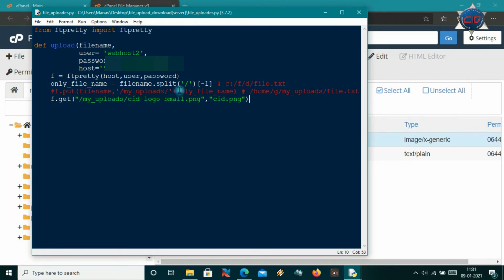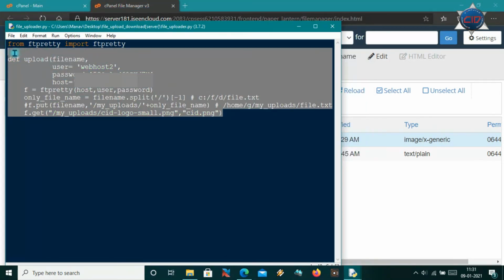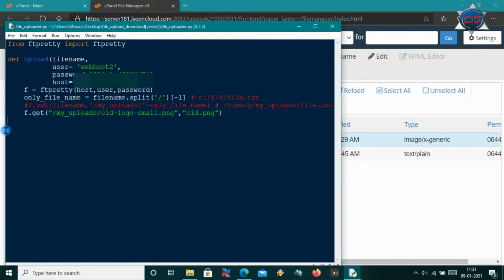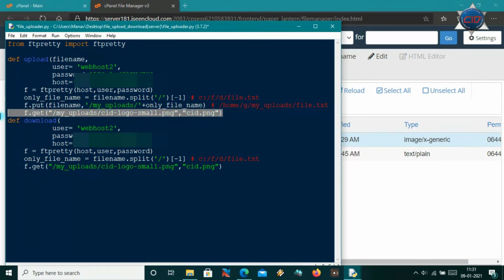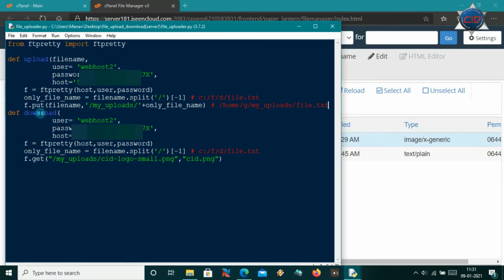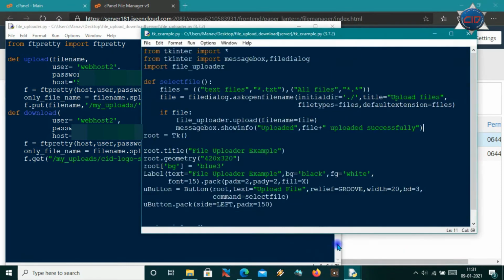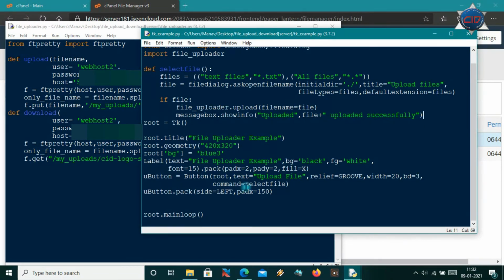Suppose I'm making another file, so I will just copy it and paste, and I will name it download. I'll remove the file name from here. app.put will not be here, just app.get will be here. Now let me call the download from our tk example. So I will come here under the tk example.